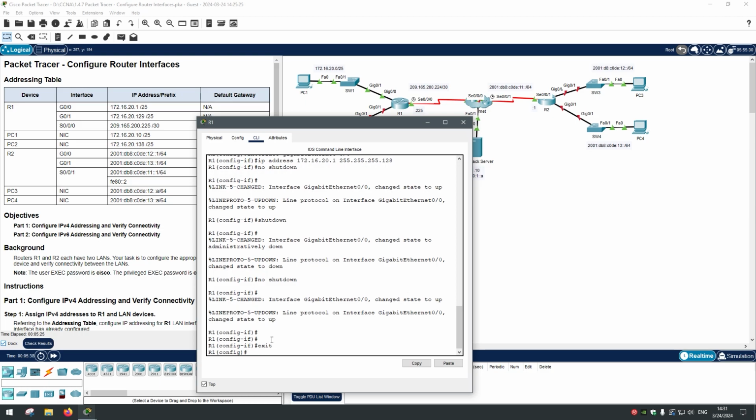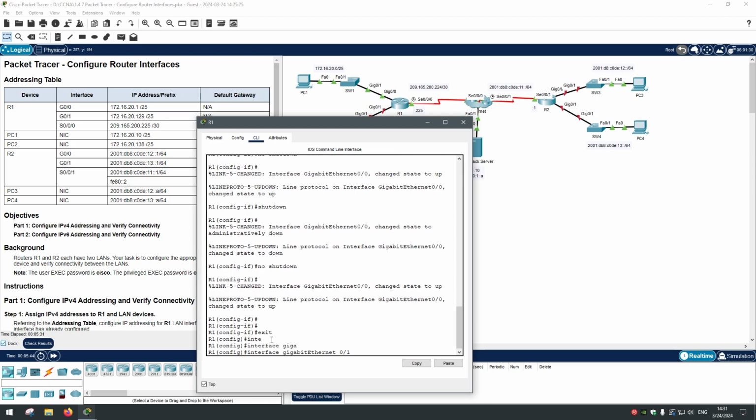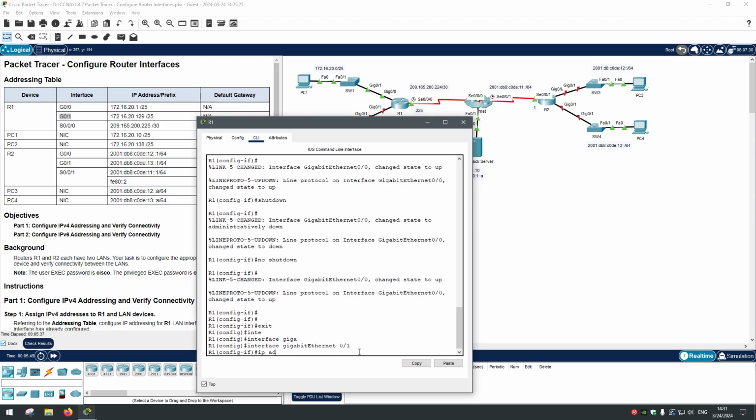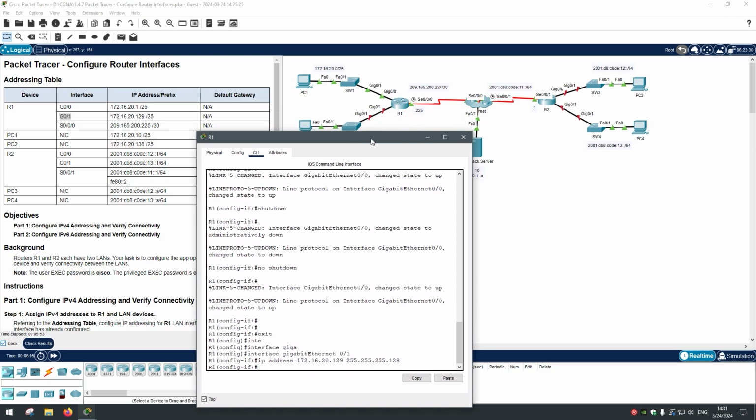Now we exit this and we go to the other interface, gigabit Ethernet 0/1. Here, 0/1. And the same thing, we give it an IP address, 172.16.20.129, and the same subnet mask, 128, sorry. Okay, and then again, no shutdown.